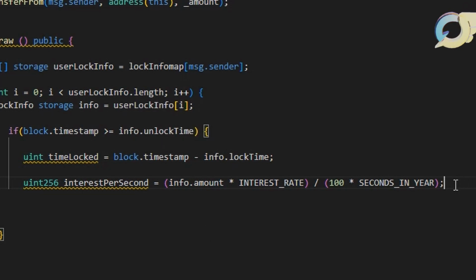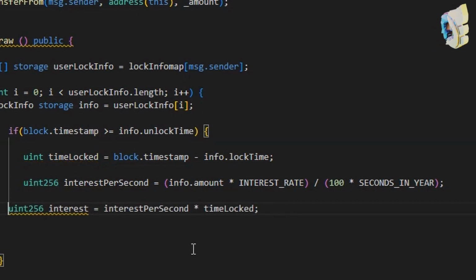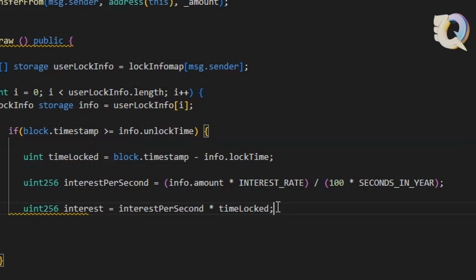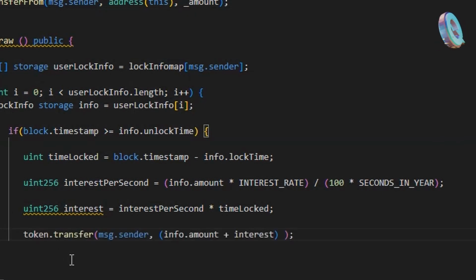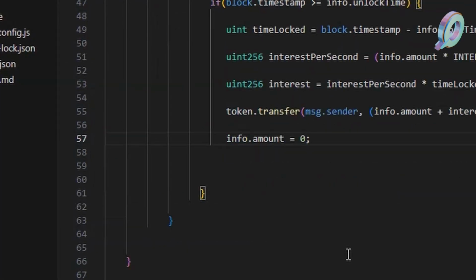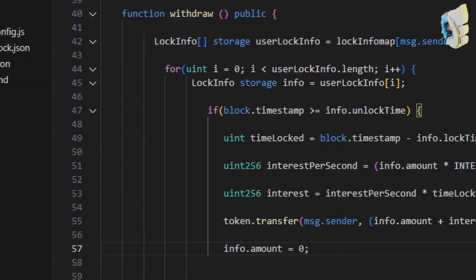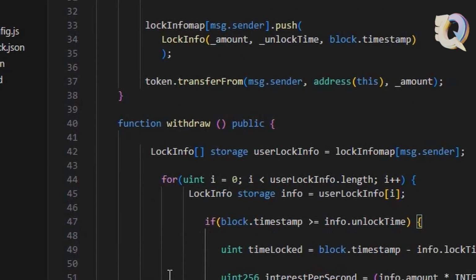Remember, in Solidity, there are no floating point numbers, so we need to express divisions that amount to integers. Now we can calculate the interest generated by multiplying the seconds the funds were locked by the interest generated per second. After this, we can make the transfer. By calling the transfer function available for the token contract instance we call token, with the address interacting with the contract as the destination of the funds and the withdrawal amount, which will be the locked amount plus interest. At the end, we set the locked amount to 0, marking the lock as withdrawn. Our little DeFi contract is ready.